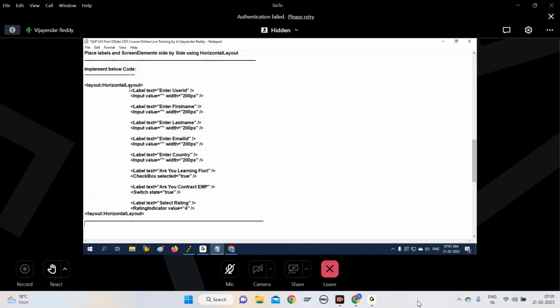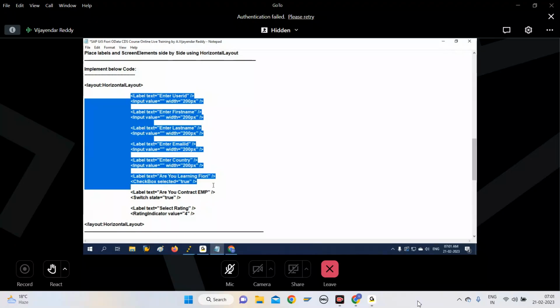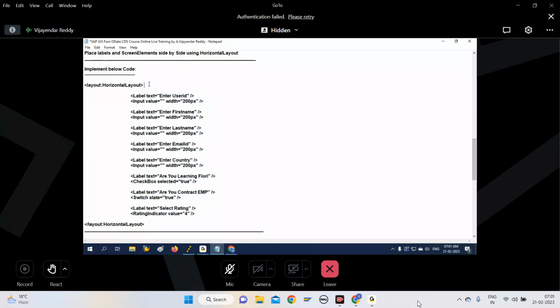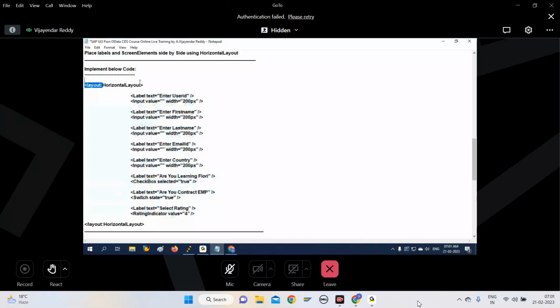So here what we have done, we have created labels and screen elements, and all those labels and screen elements are kept inside horizontal layout begin tag, horizontal layout end tag. So that's a container. In that container block, we're adding these things. Horizontal layout is a class from the SAP UI layout library, and that library is registered with layout as a namespace. So we are using that namespace.